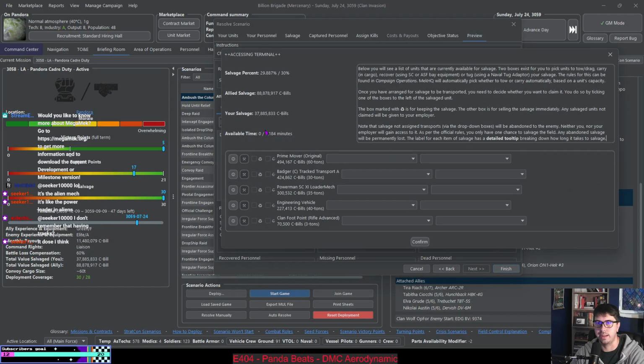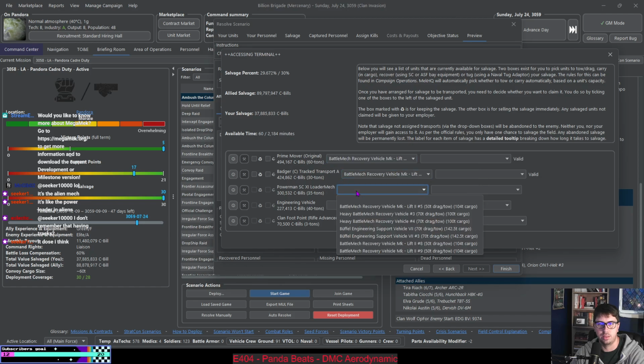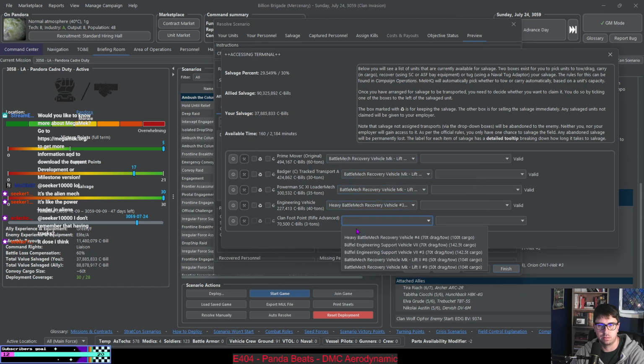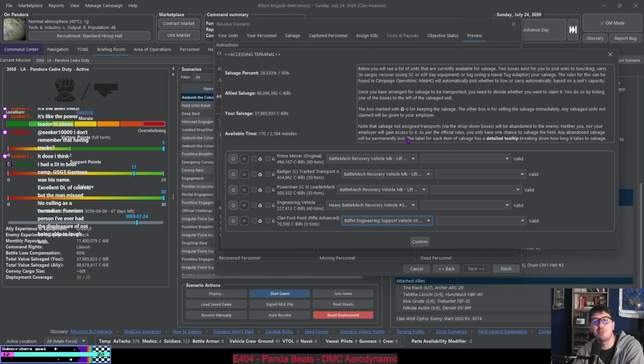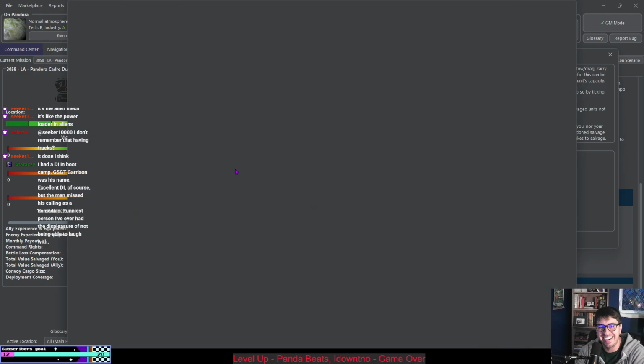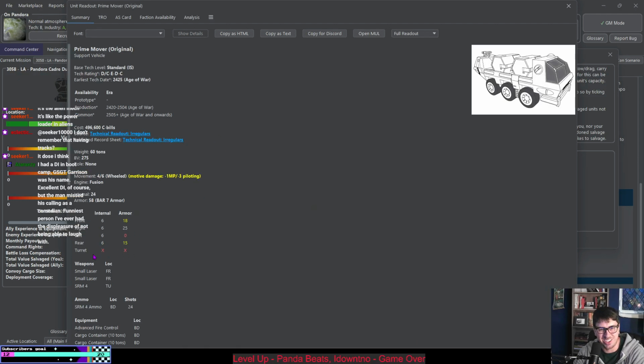Cool, there's that. Let's go ahead and load up our loot. You know, the hilarious thing is I might actually take the prime mover because I need cargo carrying capacity, and it just lost the turret, which means it's repairable. This bad boy is repairable.